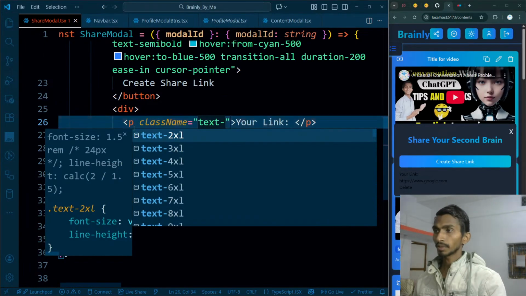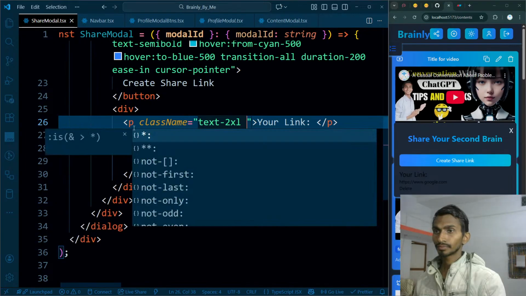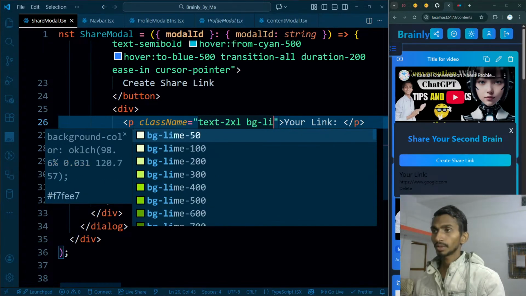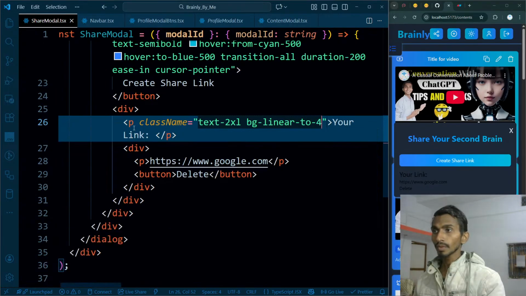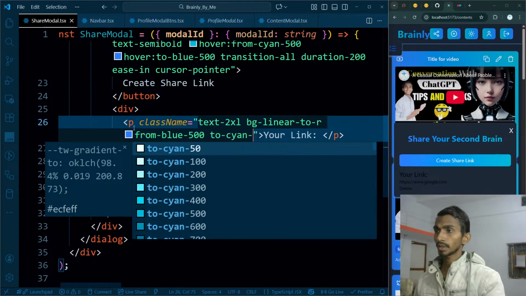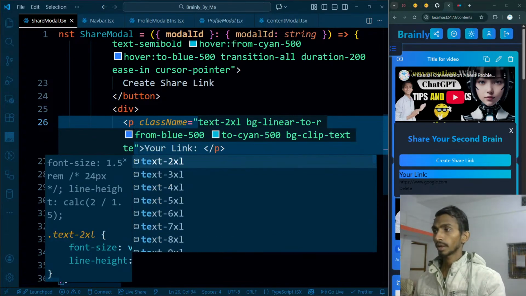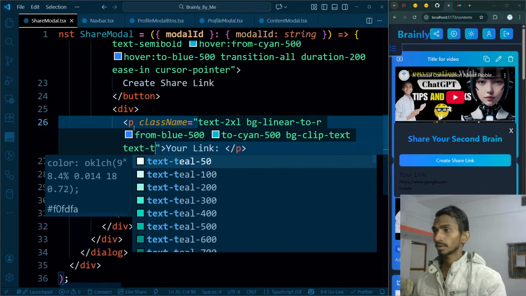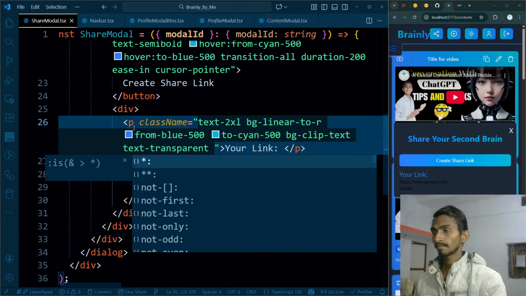Class name, text is gonna be 2XL, and bg linear to r from bg blue 500 to cyan 500, bg click text and text transparent. Okay, font is going to be bold.